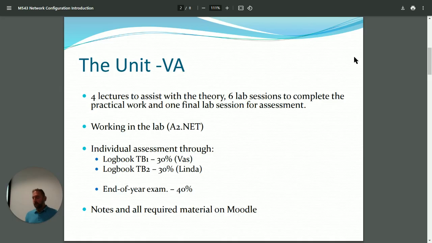Assessment for this module, there are 3 items that are being assessed, 3 assessment artifacts as we call them. The first one is my logbook, the second one is Linda's logbook, and the third one is the exam. The logbook is essentially a logbook that you keep during the practicals, and you explain all of the work that you did there, and the exam is going to be a 1-hour computer-based test that you will do at the end of the year, so that will be in May.